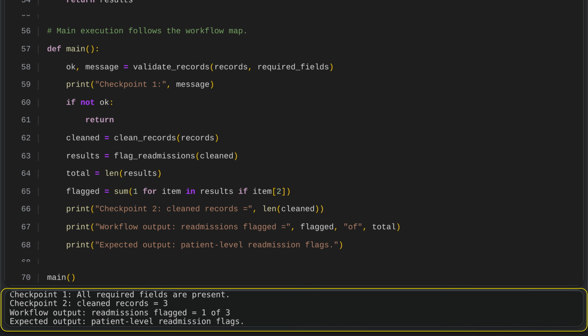This script reviews patient records to find possible readmissions within 30 days of discharge. It first checks that required fields such as patient ID and dates are present, then converts date text into usable date values. It flags qualifying readmissions and reports validation status, the number of cleaned records, and the total flagged cases.